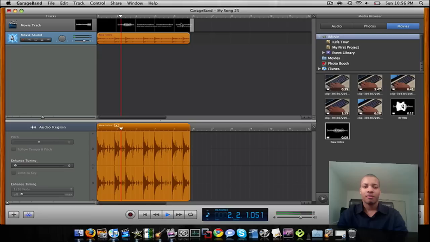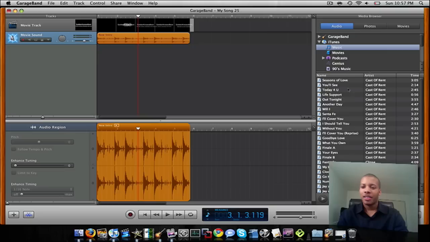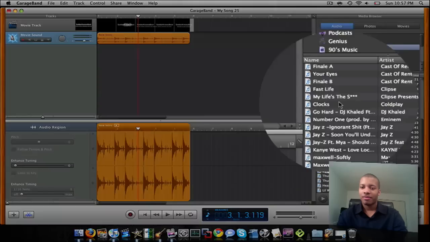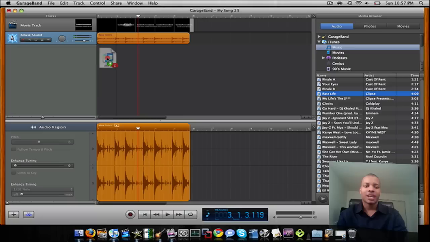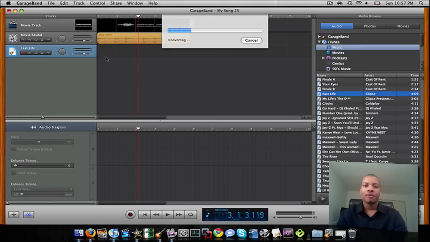Okay. All right, let's say I want to add something else on there. So let me go to audio and let's see. And I want to add some different type of audio to here. So I just pick the track and I drag it over, drop it. It'll import it in there. Then it'll convert the audio.